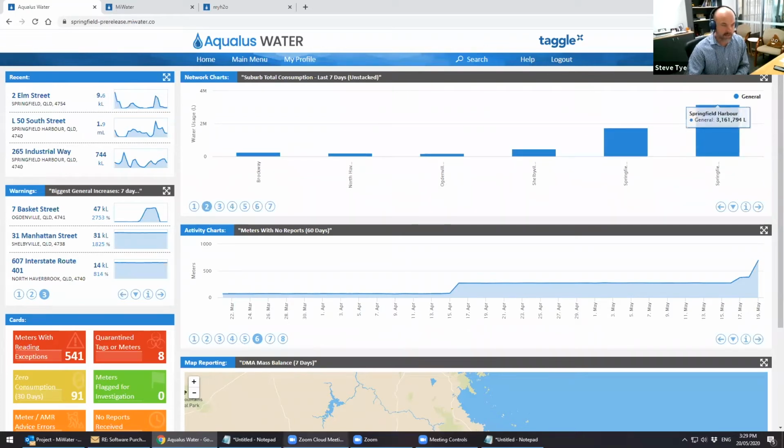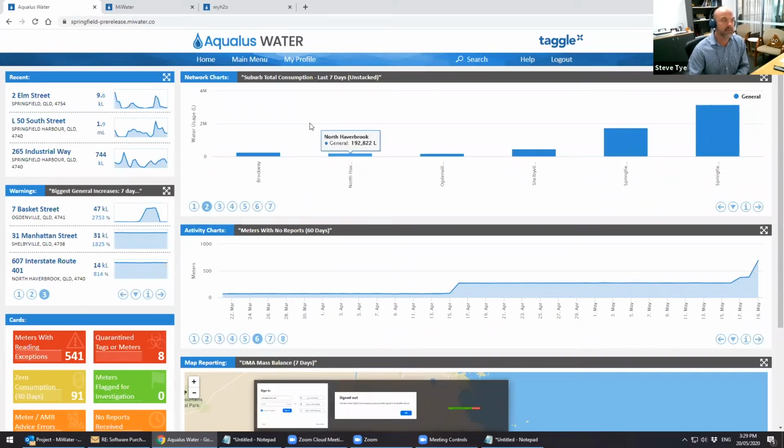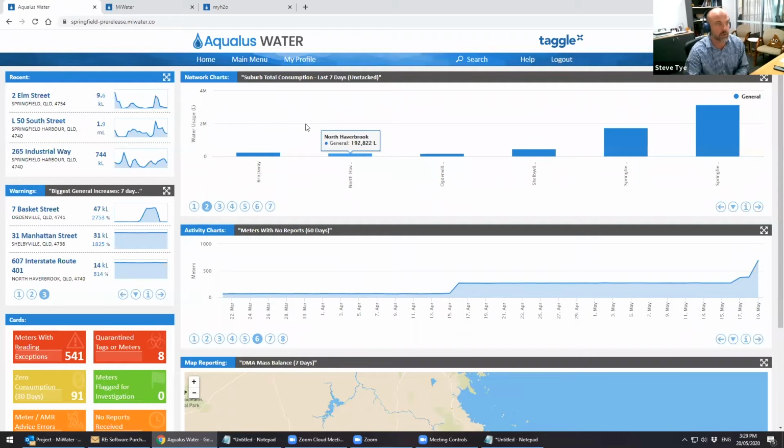So there's another DMA variant. Sorry, this one is showing you suburb total consumption over the last 7 days. It just gives you an indication of how much water is being consumed within each suburb. The next variant just shows the same thing, but it's stacked. And the reason it's showing you general is that if there were multiple types of consumption, such as residential, non-residential, you'll actually see those as a proportion within that chart.